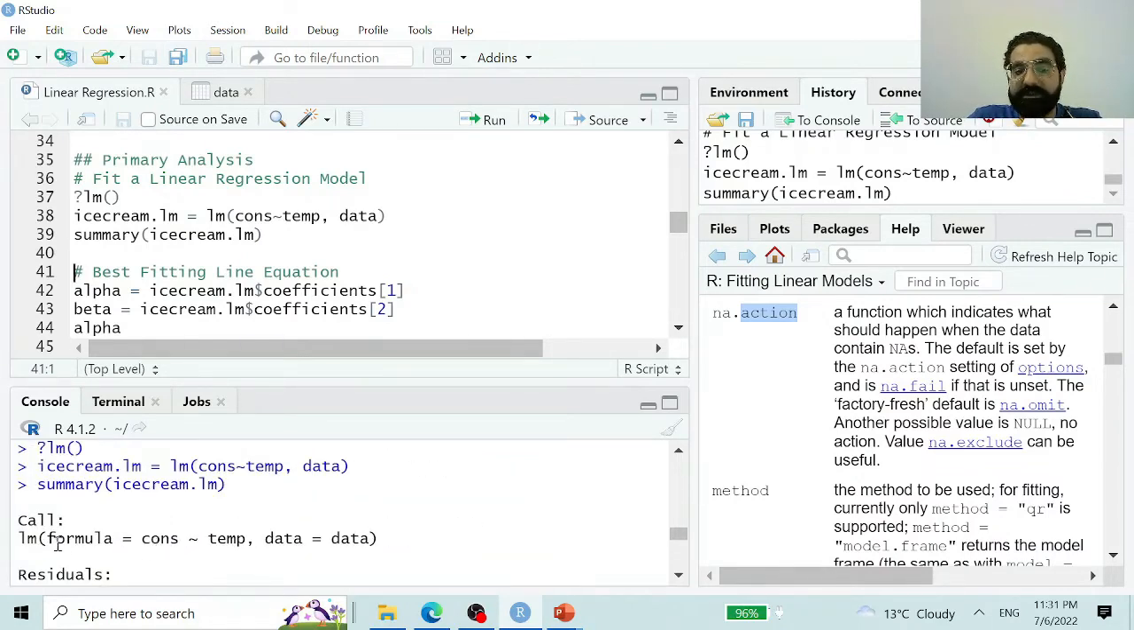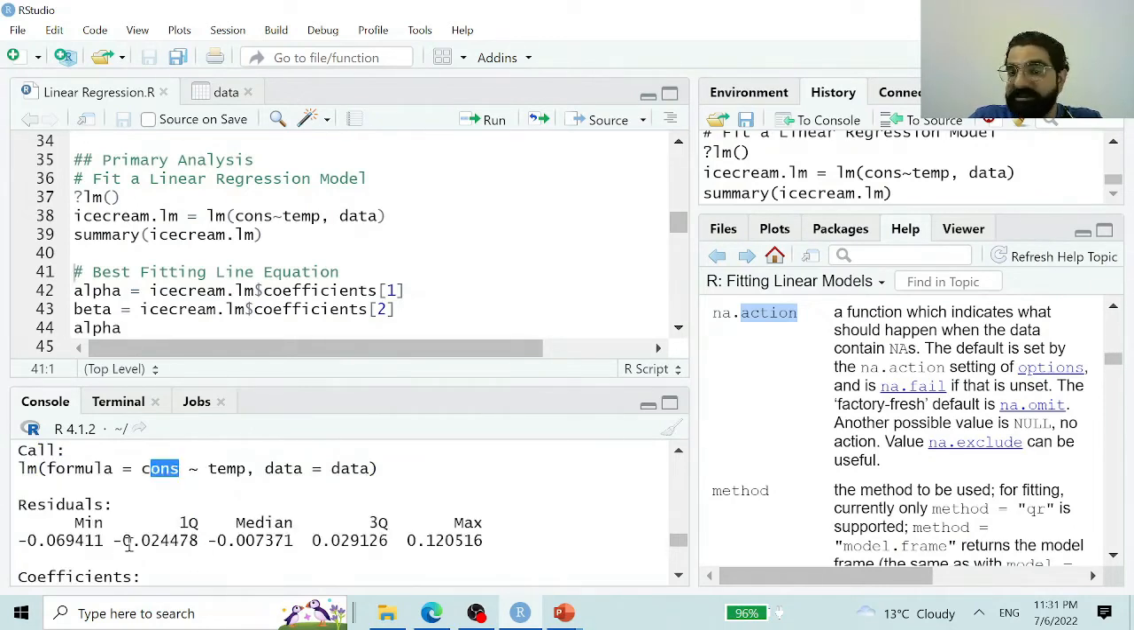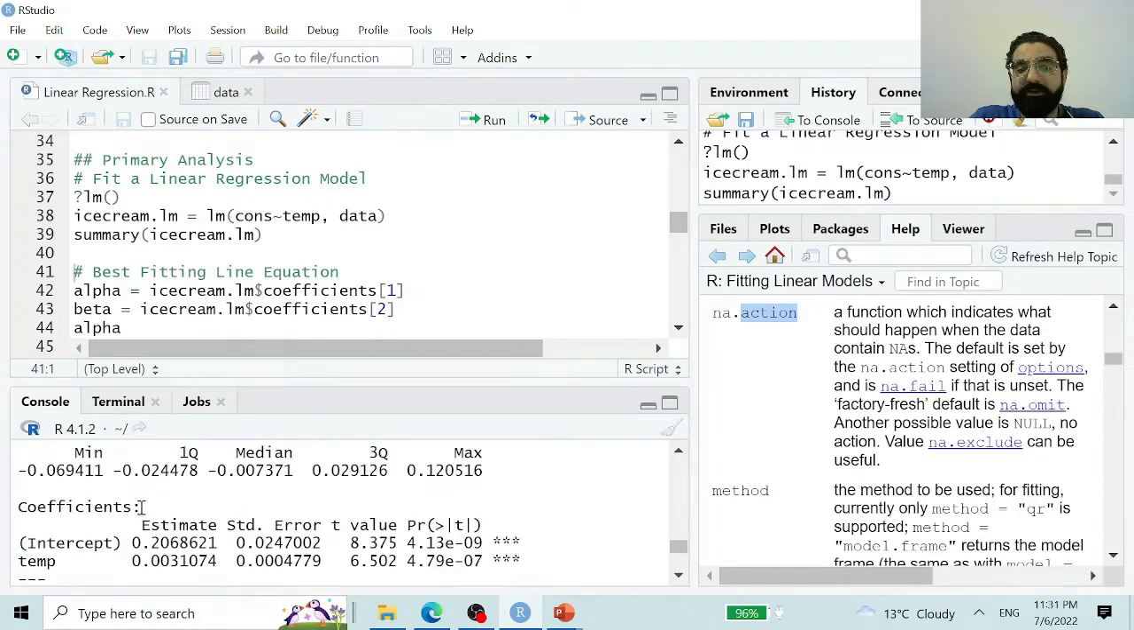So it gives us first the formula, so it's the consumption and the temperature. It gives us the residuals, and we will talk about the residuals a little more in another video, but basically think about them as the errors in our regression model. And it gives us, of course, the most important part, which is the coefficients. If you remember from the previous video, our coefficients are the intercept and the beta, which is the coefficient associated with our explanatory variables.